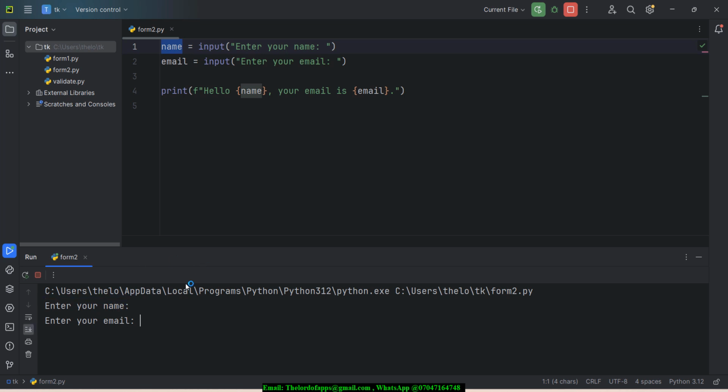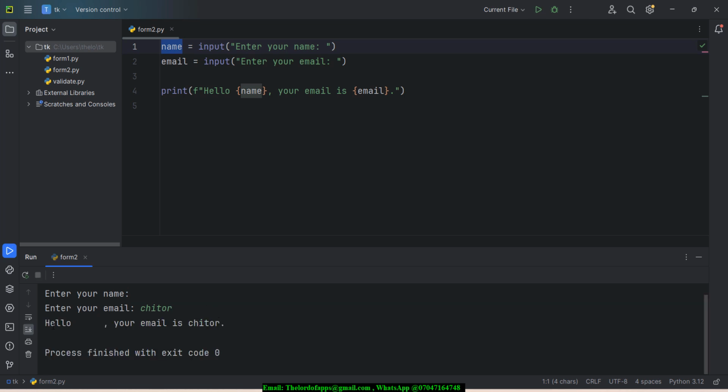And it goes to the next one, which is about the email right here. So let me type something like Chito right here, and I do not actually add something like an @ symbol or anything of that nature. If I press enter, you see that it validates just fine. It says hello, and then it prints out an empty space right here, which is basically what we did. We did not actually type anything. We just pressed the space bar, and it has just printed that out using that as a name. And then it says that your email is Chito right here.